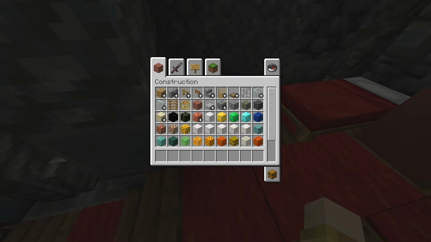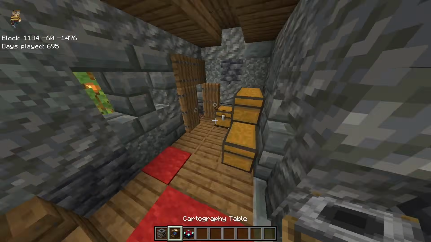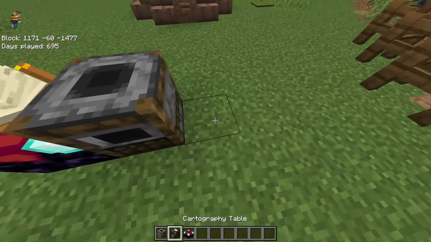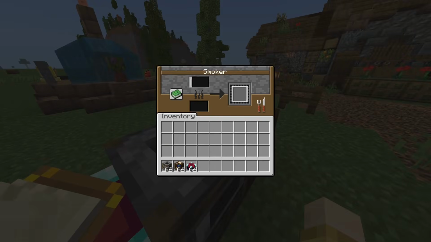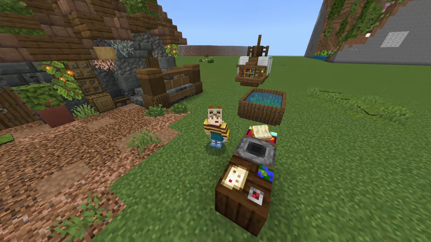It does. I'm quite curious, does it also change things like, we'll get the cartography table, smoker, and enchantment table quickly. We'll go out here to place them all down. Does it change the enchanting table? Yeah, that looks so cool. I love the animated little bit there. Smoker changes, as well as the cartography table. That looks so cool. But that's just another fun pack you could use.